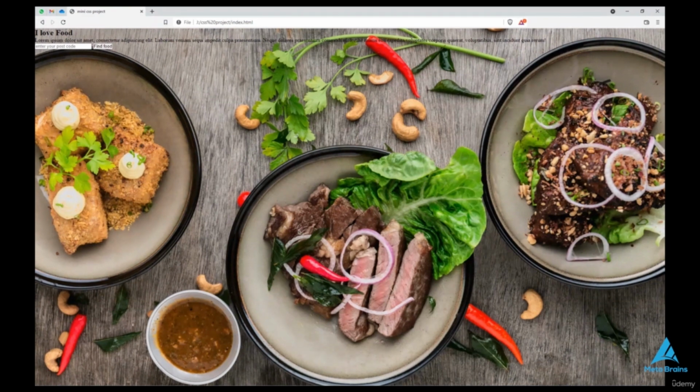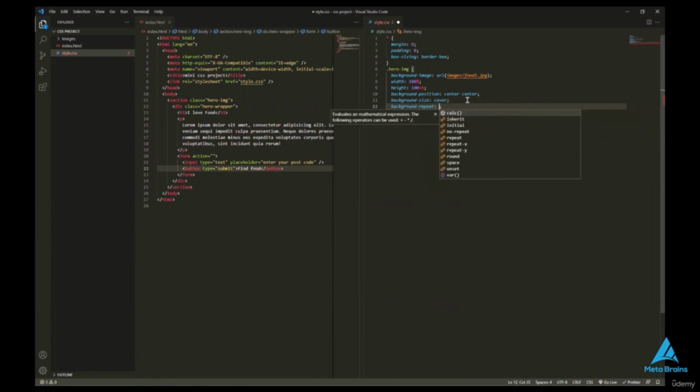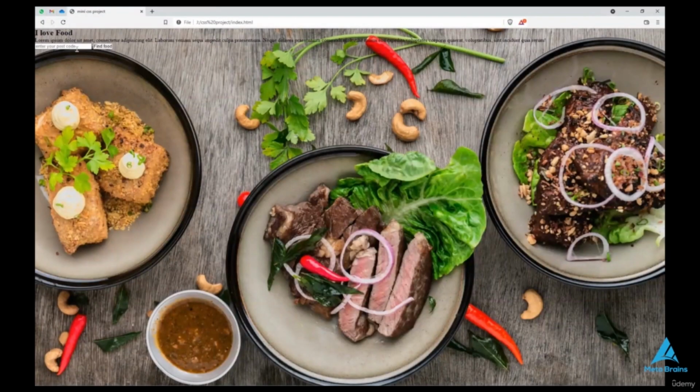Sometimes our image can repeat. So for that we use the background-repeat property. So here I'll write no-repeat just in case. I'll save it and refresh the page and you can see the result. Now let's try something else.